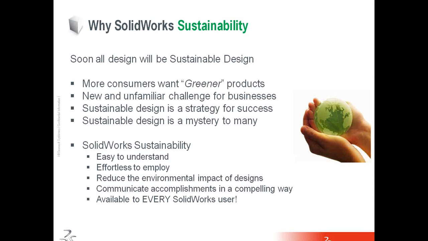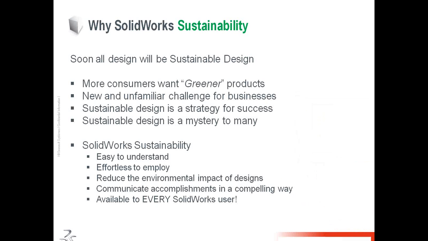By using SolidWorks Sustainability, you can reduce the environmental impact of your designs, and also you can communicate your design changes or accomplishments in a compelling way. The best part is, as I said earlier, SolidWorks Sustainability is available to every SolidWorks user in the form of Sustainability Express.